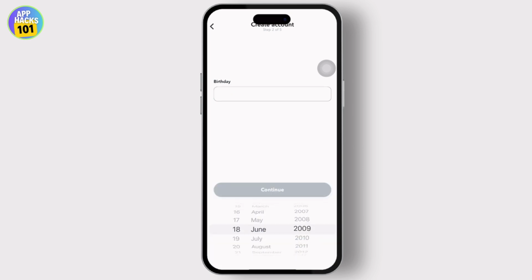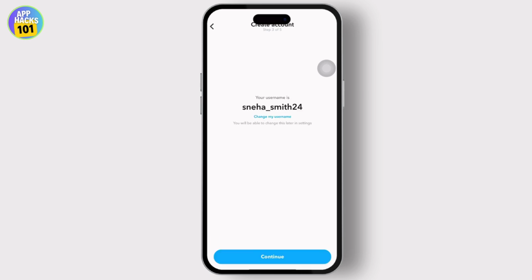Now choose your birthday. Select your birth date from the options provided. You need to be at least 13 years old to create a Snapchat account.